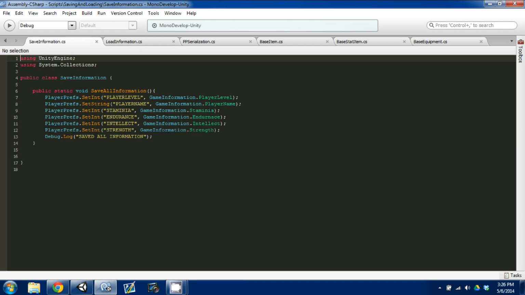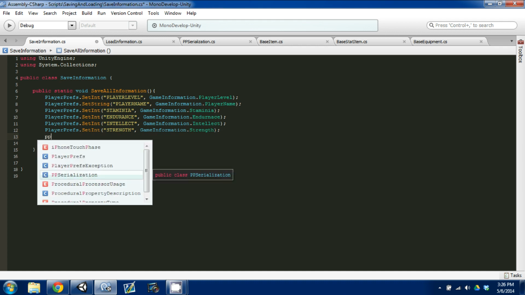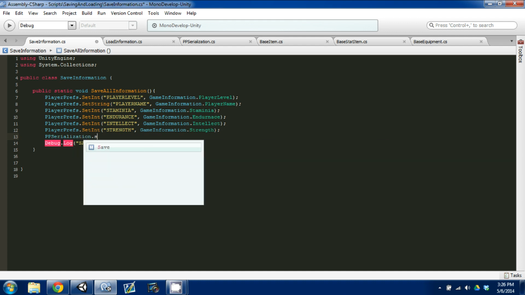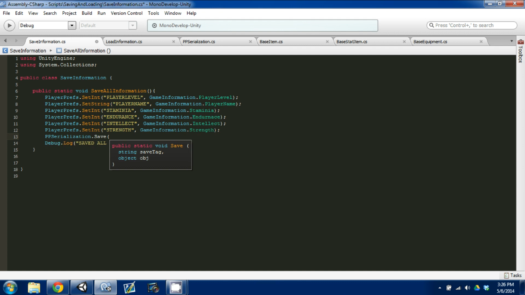After doing that, I wanted to show you, go to our save information script, and I want to show you how to access this. What you do is you go PPSerialization, or whatever you called the script, that's what I called it, and then you just do Save. What I said last time is that we need a save tag, so I'll do, let's say, equipment item 1, and then you send it the object. In this case, I'm just going to say object 1 for now.